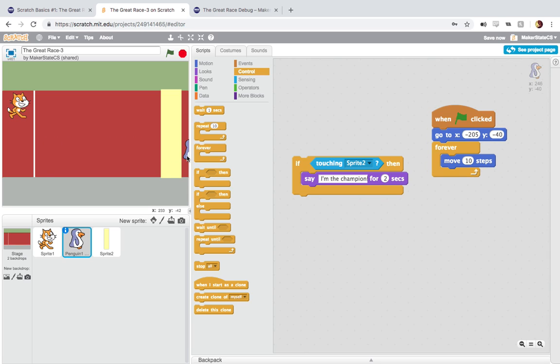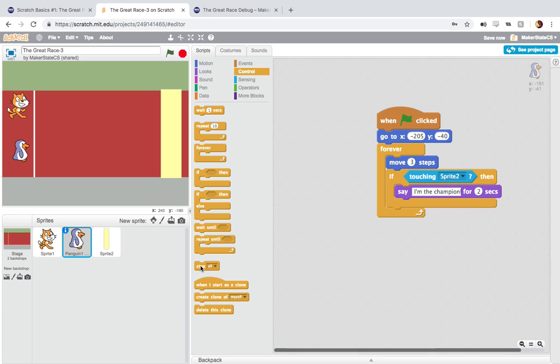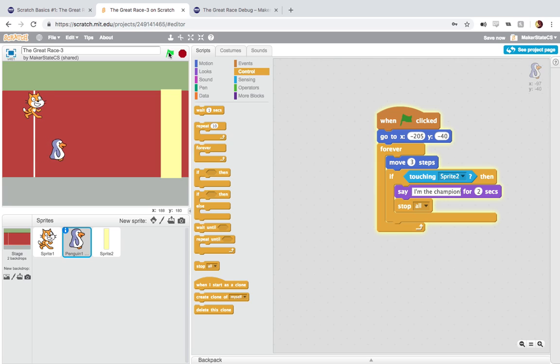And that's way too fast, as we can see. So what I'm going to do instead is take this down to about 3 steps every frame. And then I'm going to take this if-then statement and put it inside here. And then finally put a stop all block after that so that the sprite will stop moving once they reach the finish line, okay? And now let's try that. Very good, and we have the penguin moving, and now the cat tries to catch up, but the cat is still a little too slow. Let's make this 2 steps instead of 3 steps and try that one more time. Ooh, so we had a photo finish there.